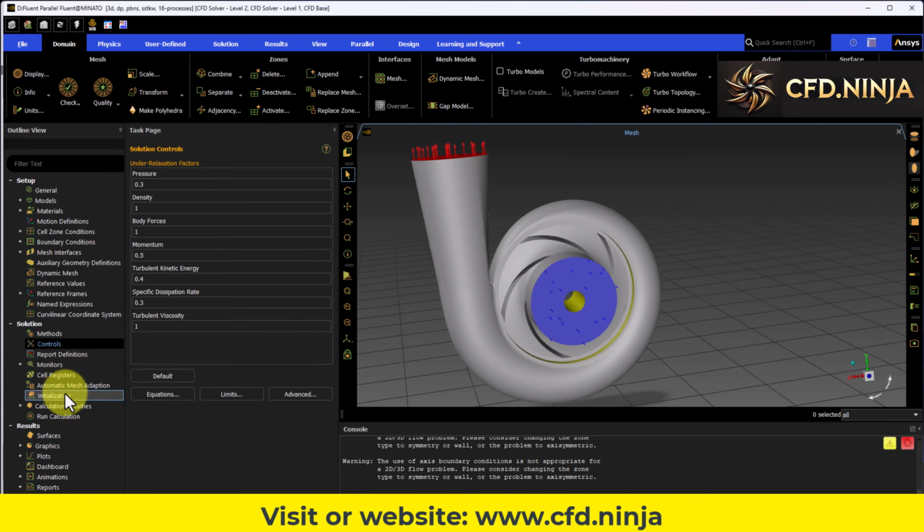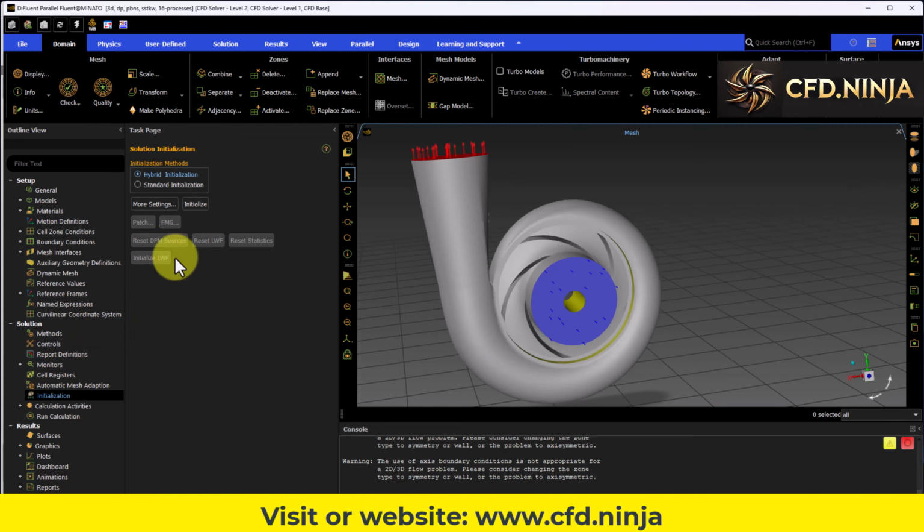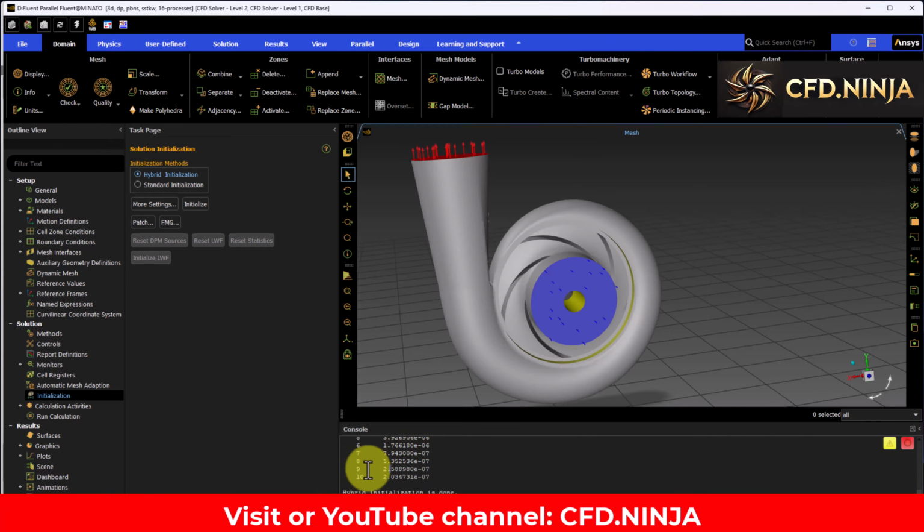Now we go to initialization. For initialization we have two options. We are going to activate the hybrid option. Initialize, and in this case it is counting up to 10 to start faster with the values that we have imposed for the boundary conditions.